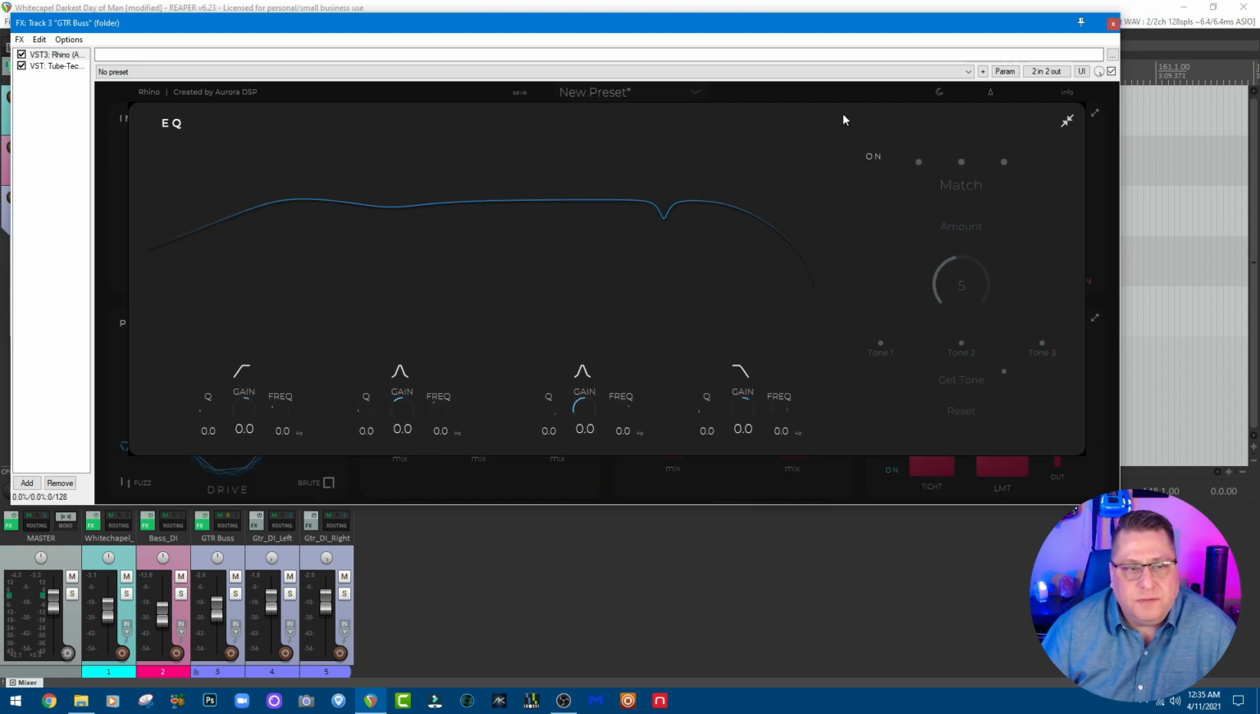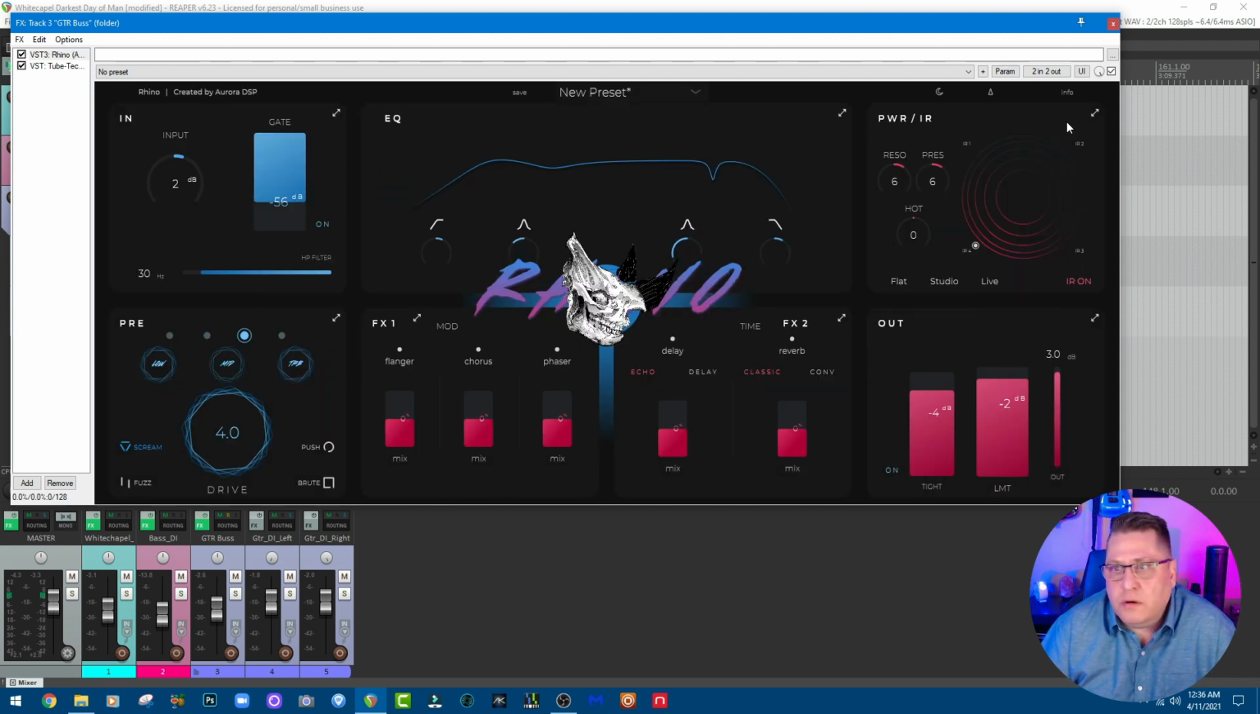EQ section. One thing I don't like about this, it doesn't remember the settings. I think it's a bug in the system, but nonetheless. I have this high pass at about 80 hertz or so, and low pass at about 7400 hertz. And I dip down at about 4K, just to get rid of some of the stuff I didn't like. And this also has an EQ match functionality as well, which is kind of sweet. But I'm not going to show you that today.